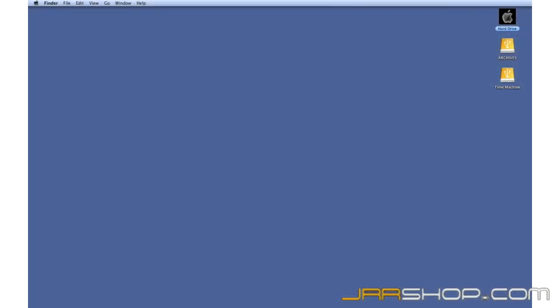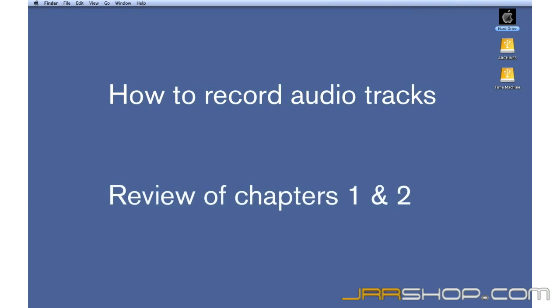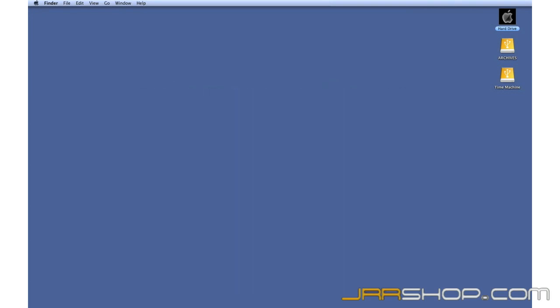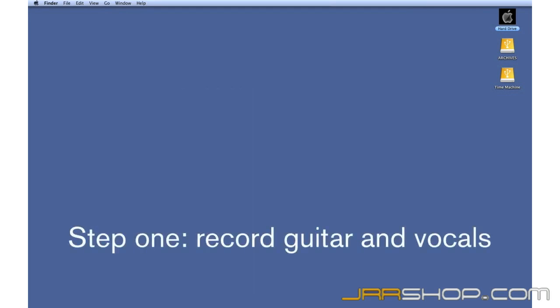In this chapter, we'll cover the basics of audio recording. Along the way, we'll apply what we've learned in chapters 1 and 2. For this demonstration, we'll use an original song called "Gonna Get You" by Blissful Whisper. Right now, the song is just a guitar part and a vocal part.